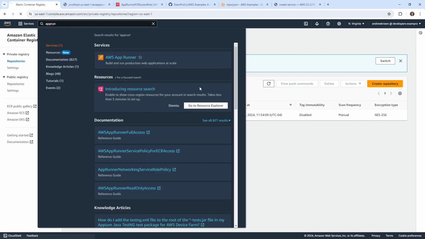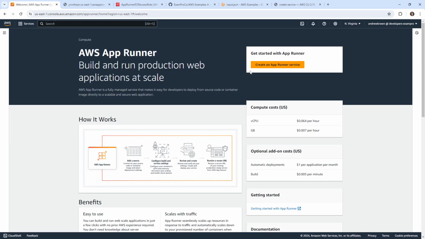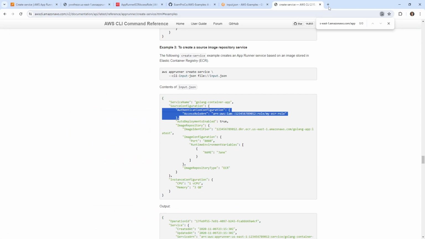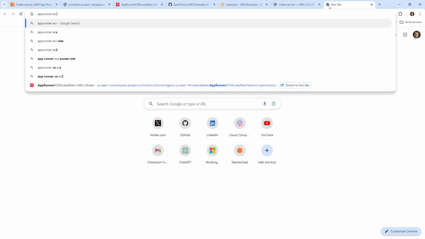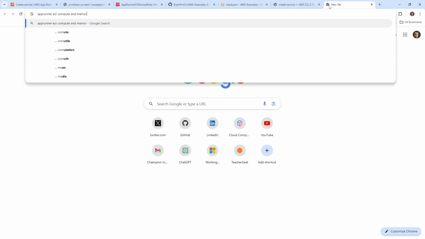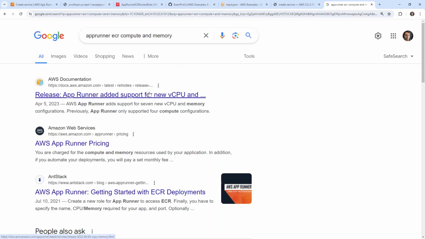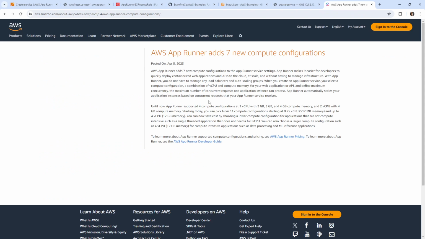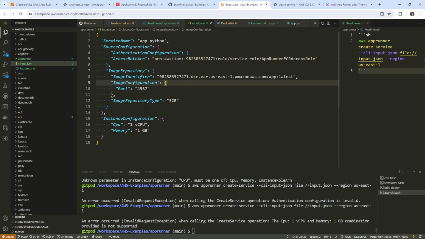There's like a ratio that you have to meet. You'll find this is the same with Fargate as well. I wouldn't be surprised if this is using Fargate underneath. And so that's what we're matching here. So I'm going to look at App Runner, ECR, compute and memory ratios. Yeah, it would be like 0.25 to something. So it supports this. It seems like this is a lot like Fargate. It makes me think that it's running Fargate underneath. That's probably what it's doing.